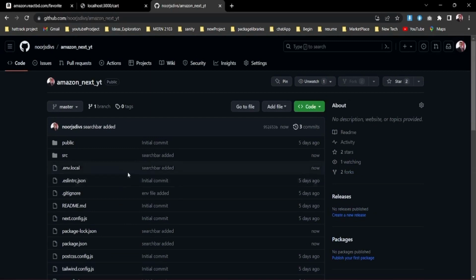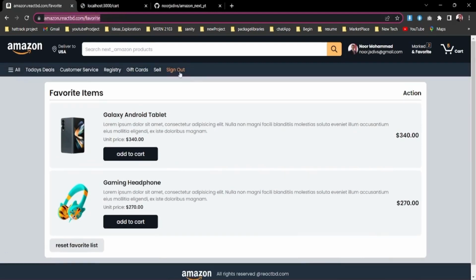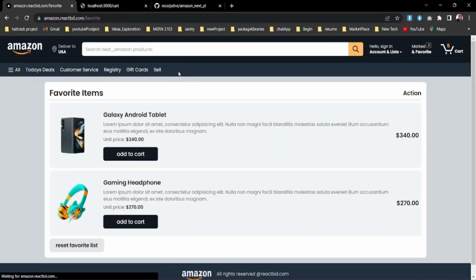In our next video, I'm going to show you how you can do a production level deployment, because it's going to be live and we can actually add and delete everything from there. So it's running in a production level way. I'm going to show you how you can do that.